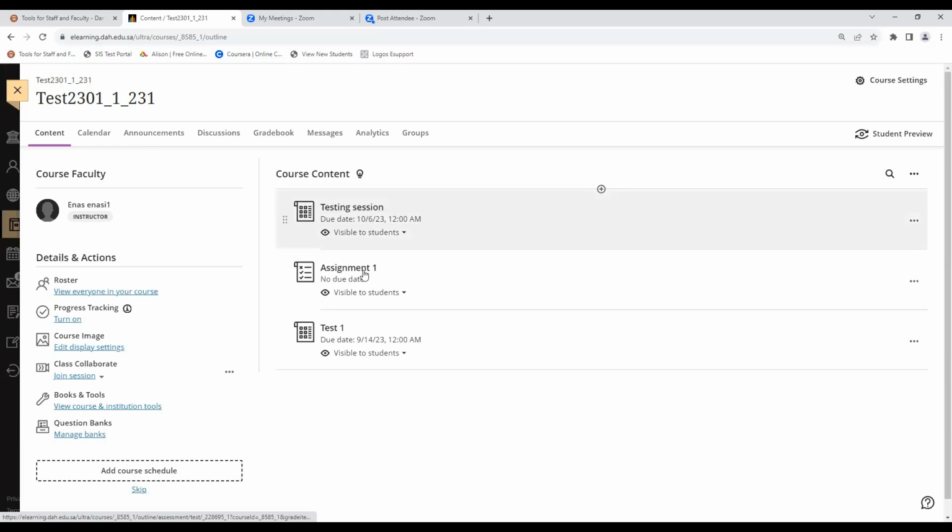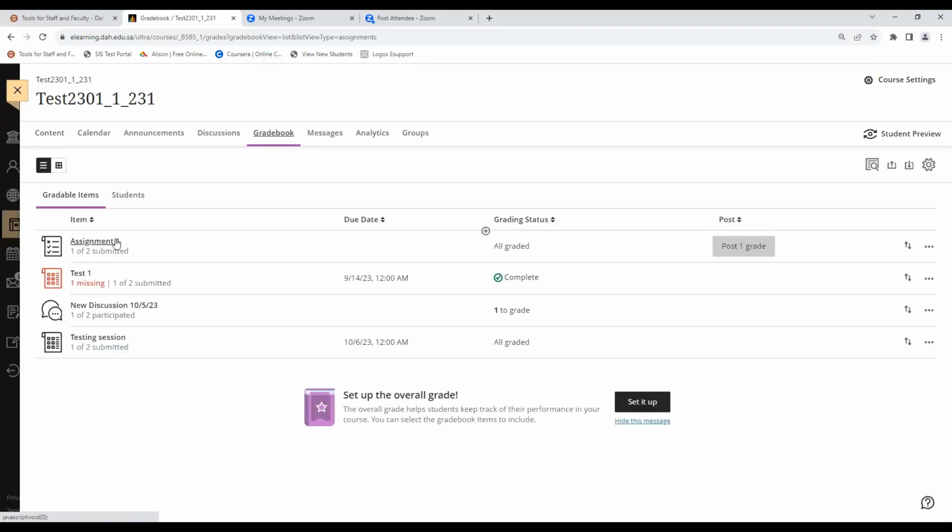So now we have seen how we can do grading from the content under a specific test or assignment. The other way to do the grading is to go directly to the gradebook tab from the top. You will see the list of items created automatically. For example, I have an assignment, I have a test, and I have a discussion board. All of these items were automatically generated from the content area. And since it requires online submission from the student, it will automatically create a column or an item in the gradebook.